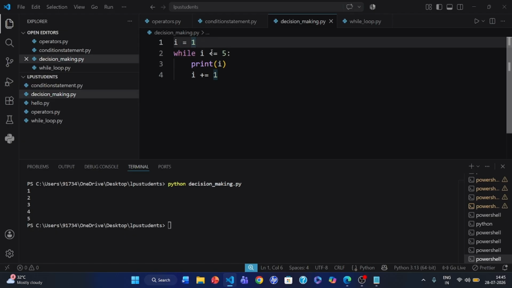In the next line, while i is less than or equal to 5, Python checks whether i is less than or equal to 5. Initially i is equal to 1. 1 is less than 5, so the condition is true. Python enters the loop. In the loop we write print(i), so the first output is 1.